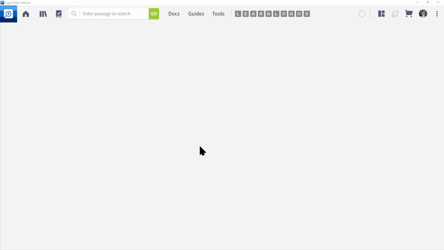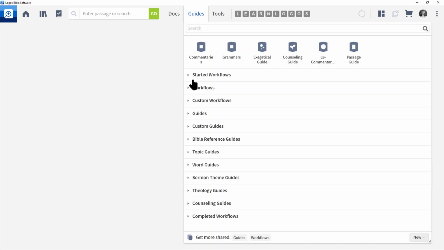Now, before we jump into specific guides and workflows, there is one other thing I need to make you aware of that can be a little confusing. So let's go to the main menu and click Guides. Now, you're going to see a section once you start working with workflows. It's going to say Started Workflows. If you've never used a workflow, this menu won't exist.